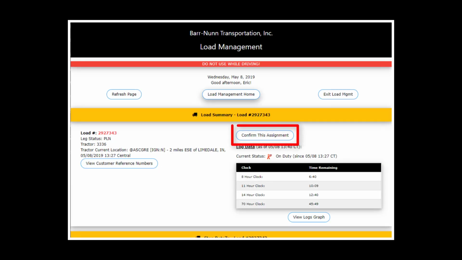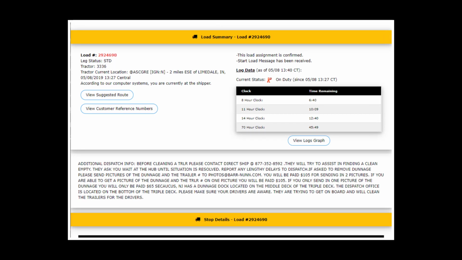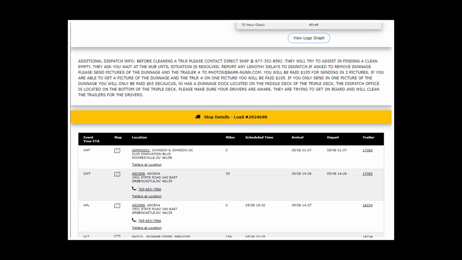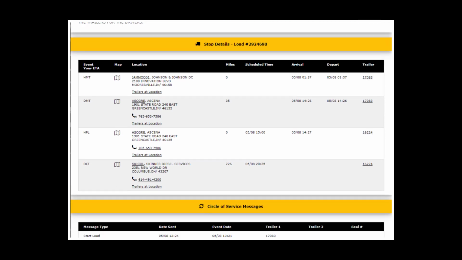If you need to confirm the load, you may click the Confirm This Assignment button. Depending on your load, you may have additional dispatch information. Please make sure to read this as part of your pre-trip process as well. The stop details will show you information about each stop that is associated with your load.